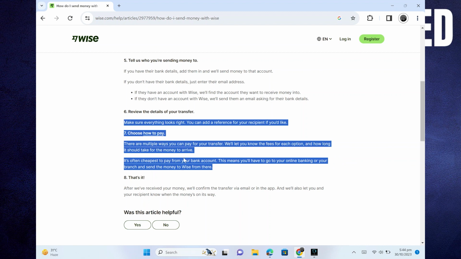Now choose how to pay. There are multiple ways you can pay for your transfer. We will let you know the fees for each option and how long it should take for the money to arrive. It's often cheapest to pay from your bank account.